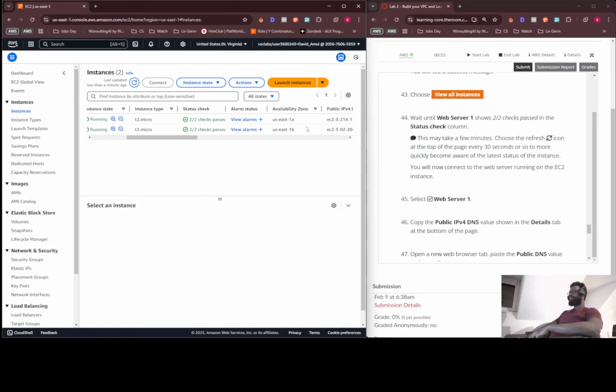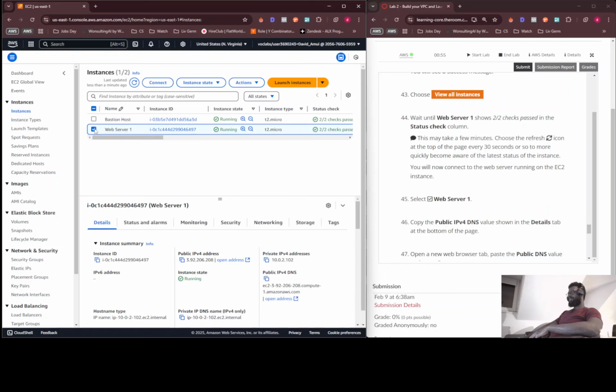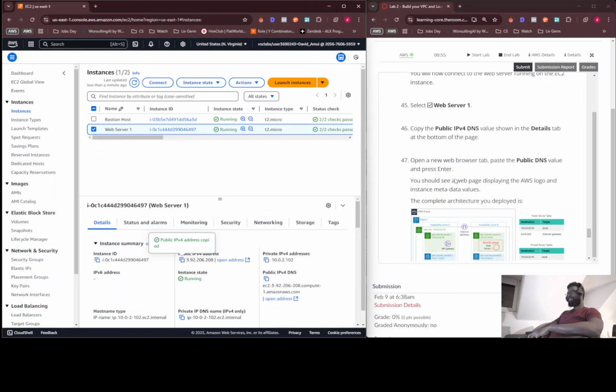Okay, so finally ready. 2 out of 2 checks passed. So now it says we should select web server 1 and then copy the public IPv4 address. In the lab details, open a new browser tab and paste the public DNS value and enter it. Okay, try to do this.